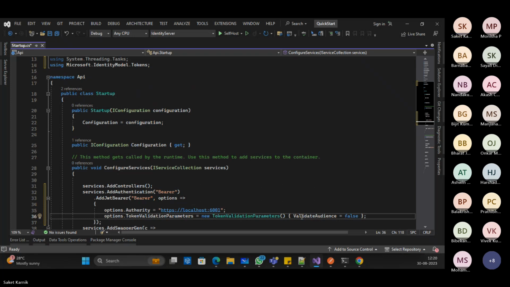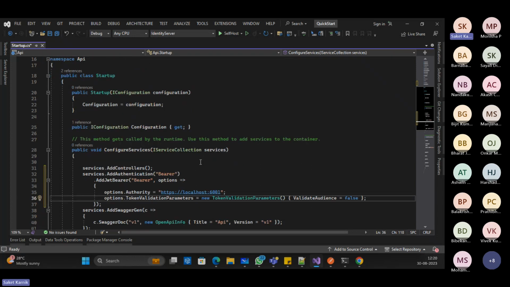I mean, the client name or client source will not be validated. Client identity will be validated, instead of client source, which URL the client is sending the request from. That's what I'm ignoring. Rest everything needs to be validated. Done?